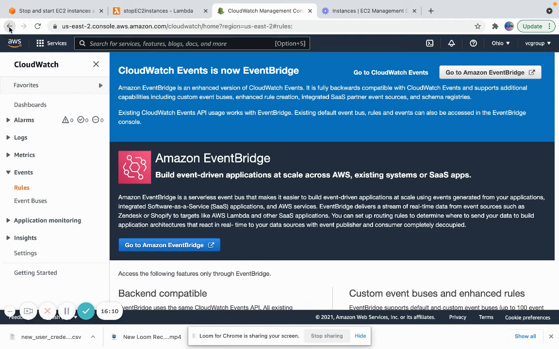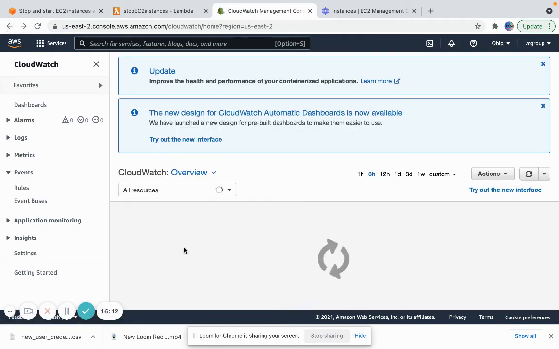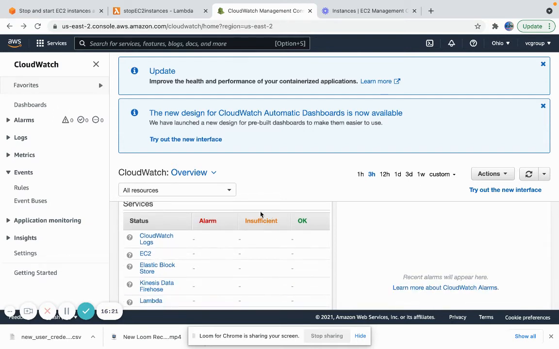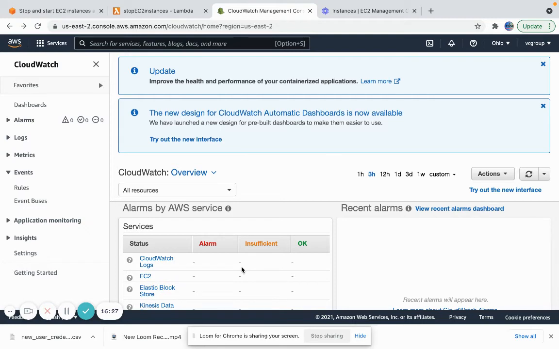So let me explain a bit about CloudWatch. These are the three states of CloudWatch. The alarm is like, like I said, if it is approaching a threshold or things like that. And this is the insufficient mode, and this is the OK mode. These are the three modes that are available in CloudWatch.